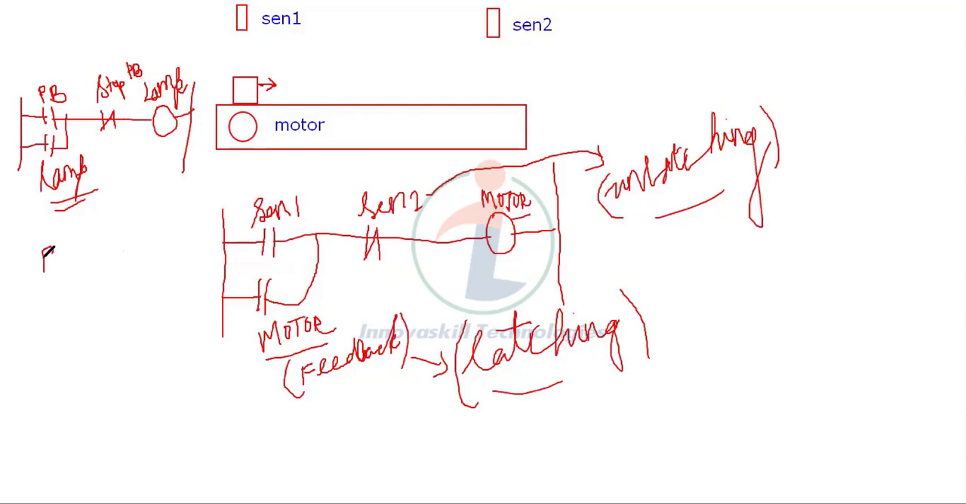So now, according to this concept, if both the push button and lamp are off, that is, initially the push button is off, the output also will be off. Now if the push button is activated, the lamp also will get activated. Now if the push button is off, the lamp will be continuously on due to this latching. Now if you want to turn off the lamp, you have to use the stop push button. So if the stop push button is on, the lamp will be deactivated, the lamp will be off.